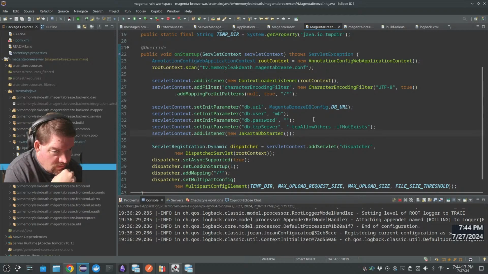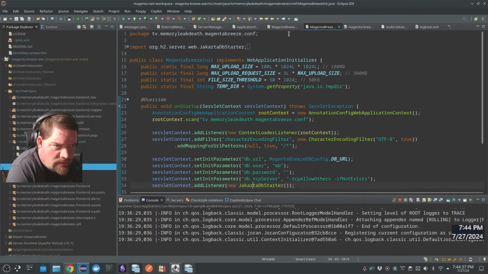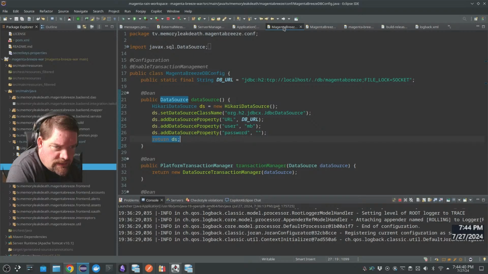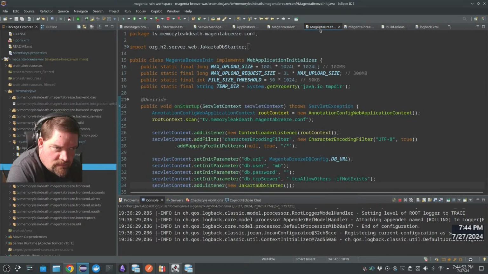Yeah, DB user, DB password, yeah. So I have those hard coded right now. That's starting the server up with that, and then the database config has the same thing, user and password. Is this DB URL different for some reason? No, it's using the same one.